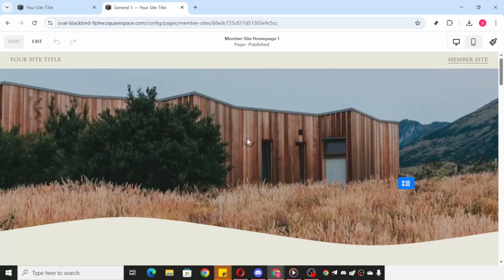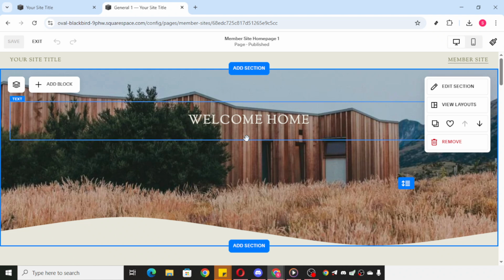You've successfully set up a login page for Squarespace member areas. Remember, creating a member area is not just about having a login form, but about crafting an entire experience that adds value to your community.